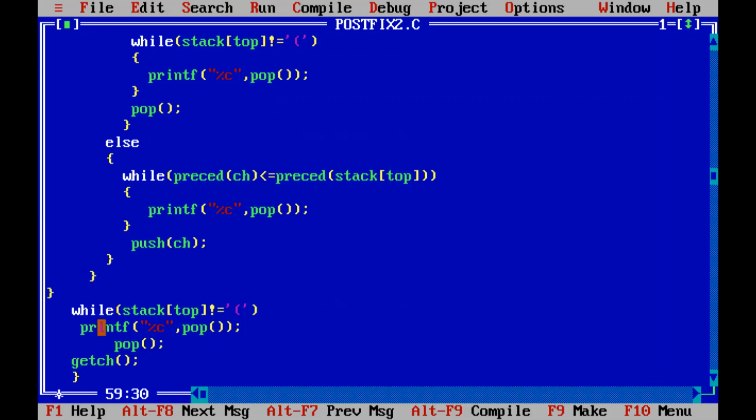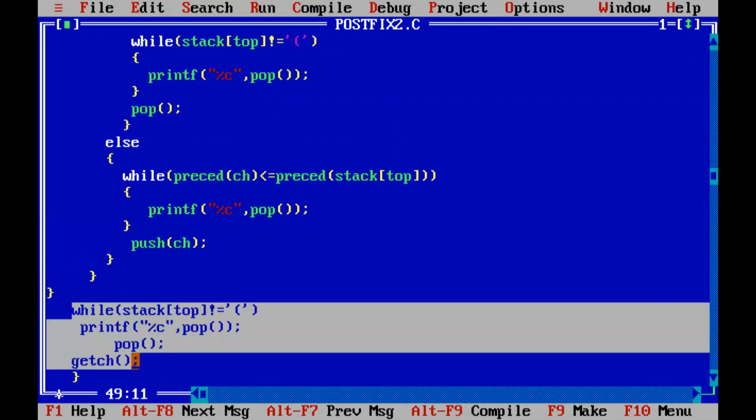When you come out of the for loop, there is one more check on whether the top of the stack is a left parenthesis. This is to take care of the last one, because we have inserted one left parenthesis onto the stack, right? So if you have any operators on top of that, to pop out all the operators on top of the stack and to empty the stack, we will be using this while loop.